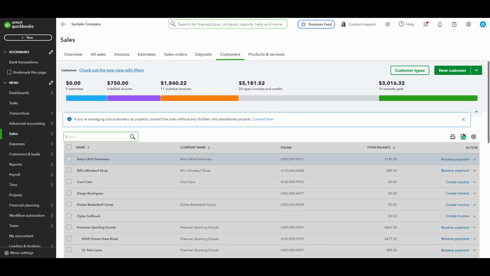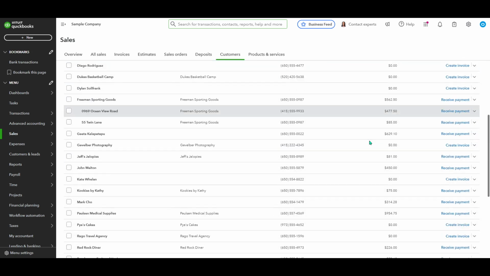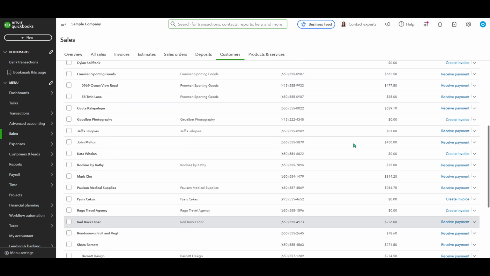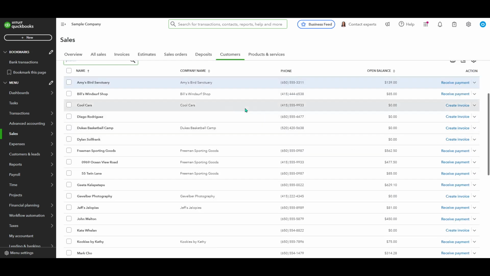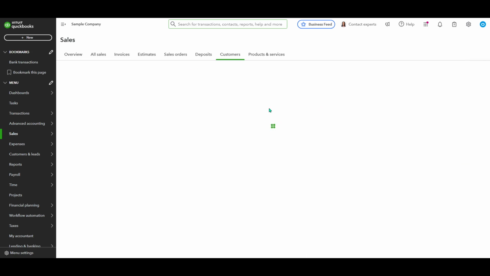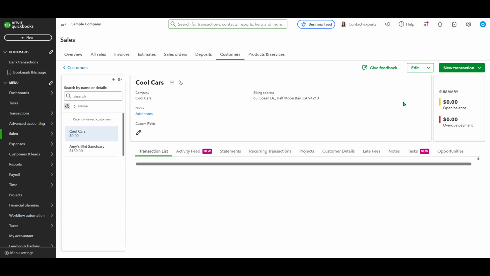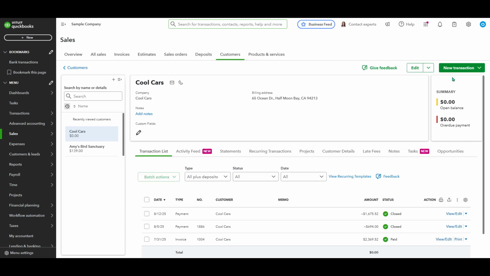Once you're in this customer section, scroll down until you find the specific customer for whom you wish to create a statement. Simply click on their name, and it will open up more options related to that particular customer's account. In the top right corner, you'll notice a button labeled New Transaction. Go ahead and click on that. A drop-down menu will appear, and within this menu, you'll select the option that says Statement. This is your gateway to generating the customer statement.